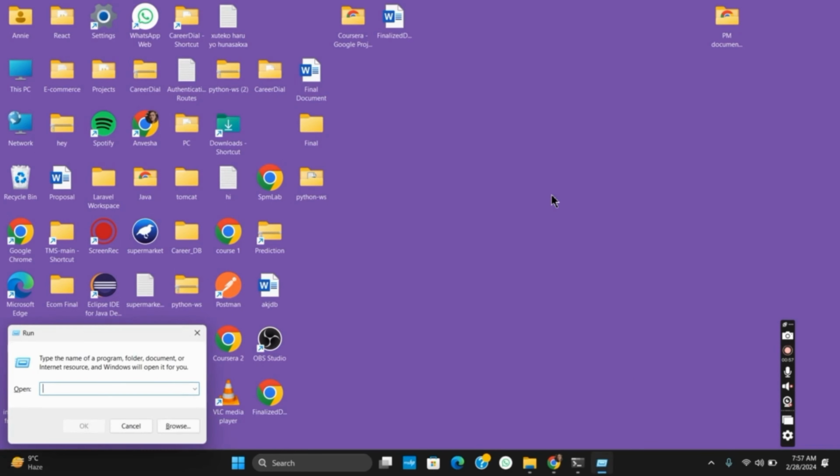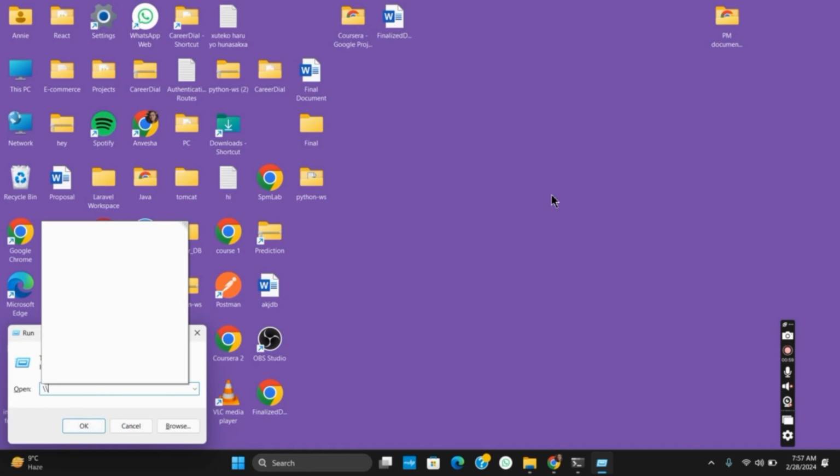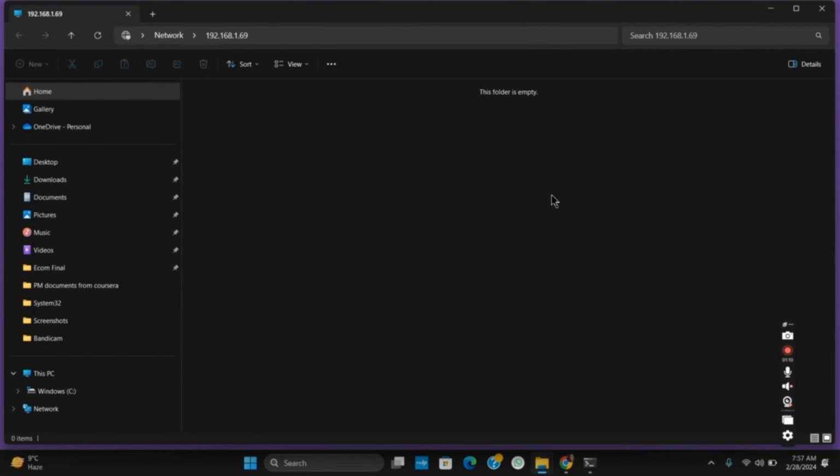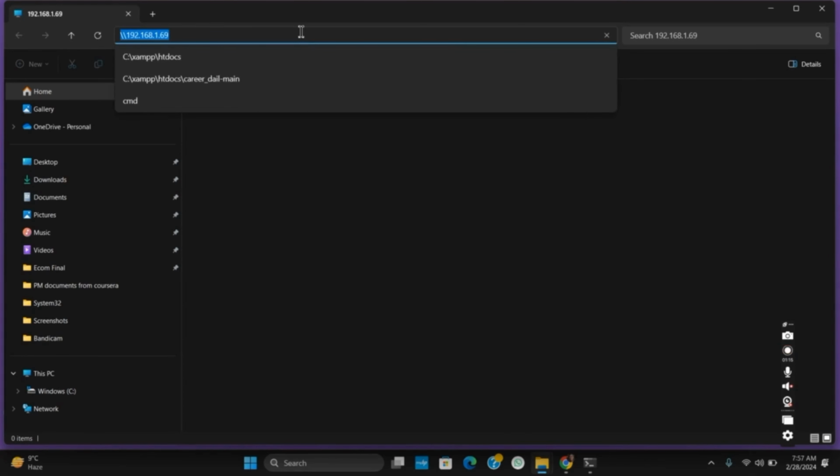For that, press Windows plus R, then type in two backslashes and then copy the host name or host IP that you just saw. This should be done on the client computer and then tap on OK. This will open the network folder. If you have shared the files here, select the folder that you want to share.